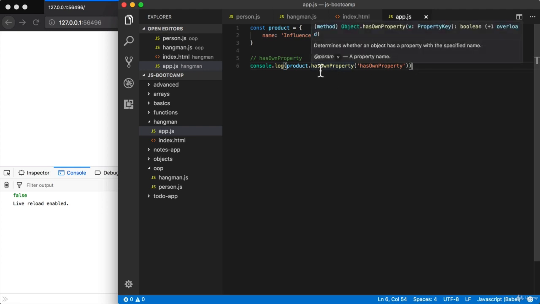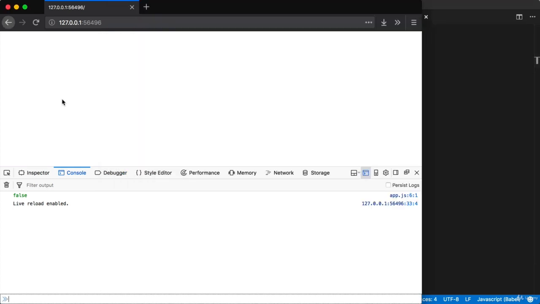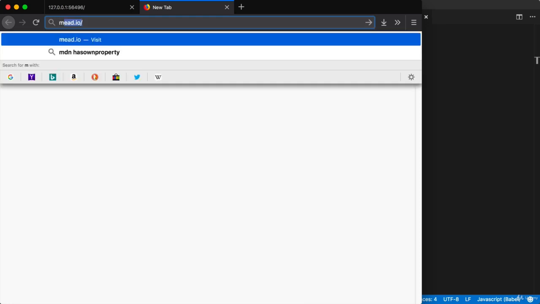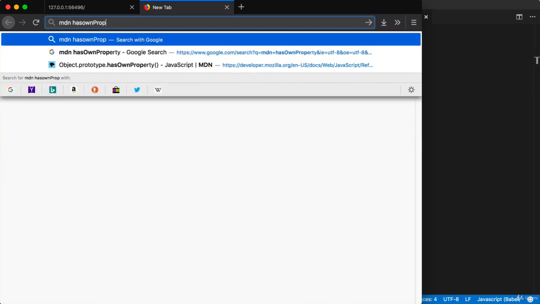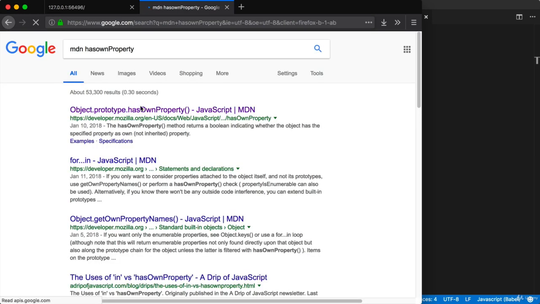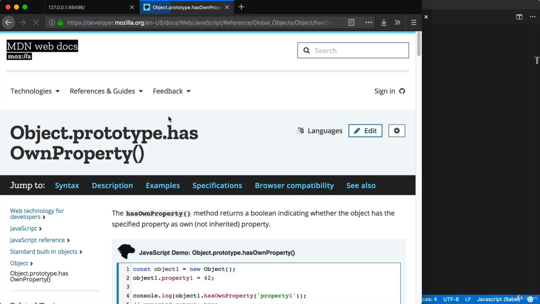This is very confusing behavior, but to uncover what's really happening and to have all of this make a lot of sense, what we're going to do is pull up the documentation for hasOwnProperty. Over here in the browser, I'm going to search for MDN, then right here hasOwnProperty. And when I do, we're going to see the first result is the one we're looking for, and you'll notice something right away about that title. It's Object, capital O, dot prototype dot hasOwnProperty.